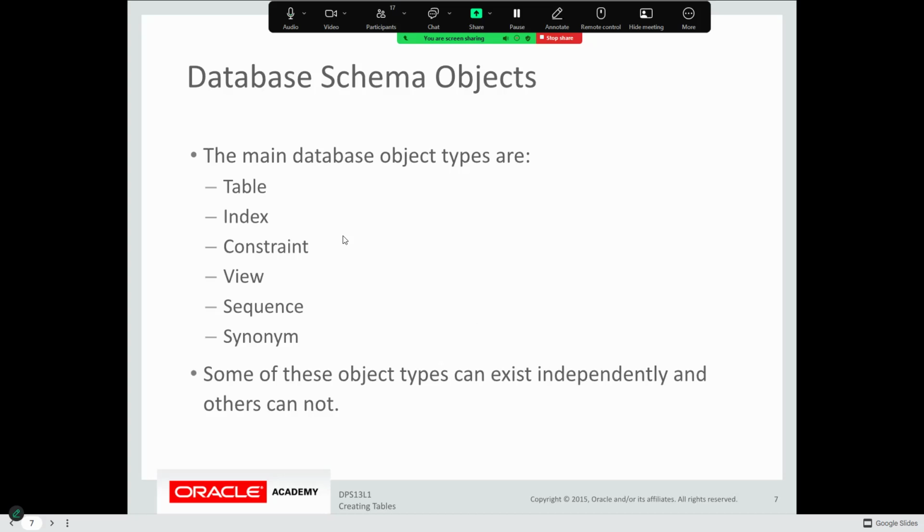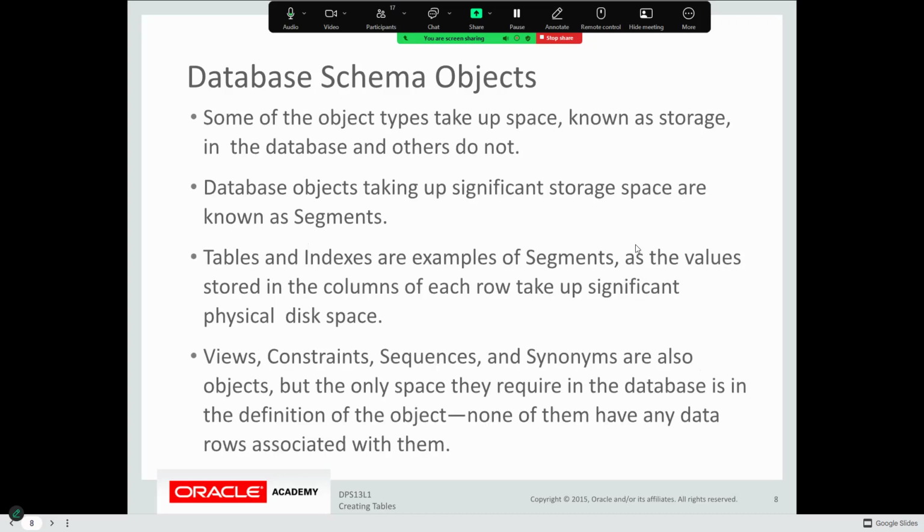Just to give you a list of objects, the table is normally your primary object. Usually associated with that, there's index, there's constraints, there's views, which are just like tables, there's sequences and synonyms. You'll see that these are all basically tied into, for the most part, the primary object, which is a table. Some of these objects can exist independently, and others cannot. They really depend upon your particular object, the table.